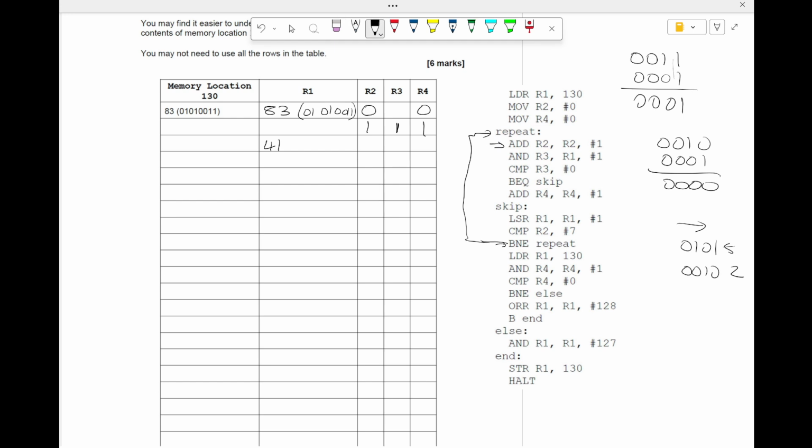Right, so we do the same thing again. So we add 1 to R2 to make it 2. Now I'm going to do that here. Then we and R1 with 1, and we should get a 1 again because it's an odd number, so that's fine. And then we compare R3 with 0. It's not 0, so we don't BEQ zip, and we just add 1 to R4 to make it 2. So we should have 2, 1, 2 there. Don't get any marks there.